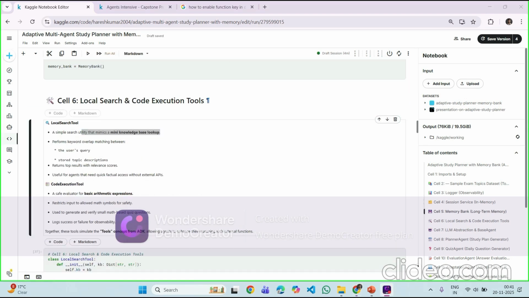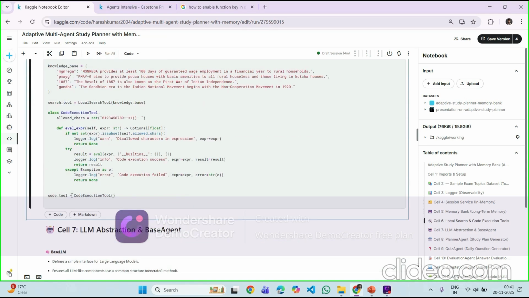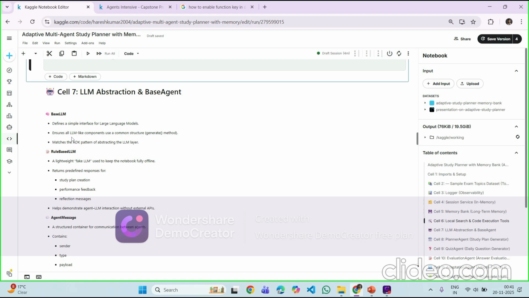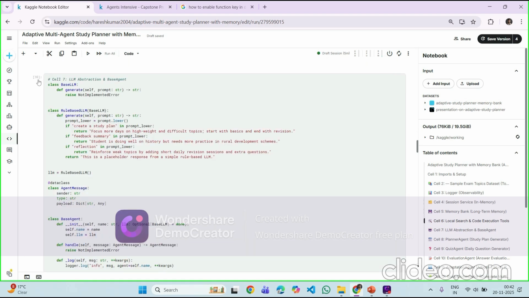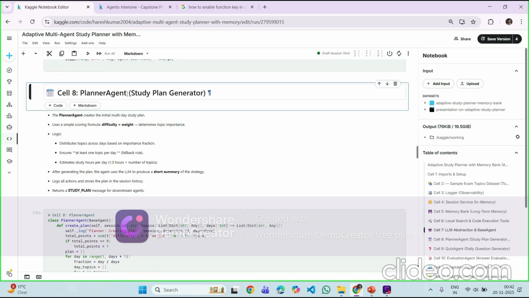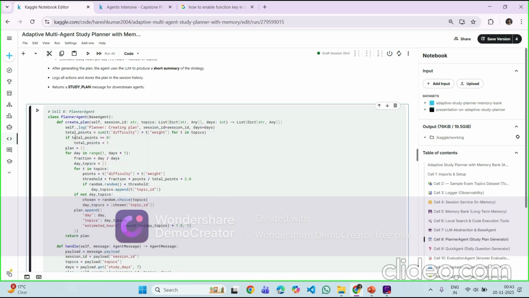Moving on to cell 6, it contains the local search tool and the code execution tool. Cell 7 creates a fake LLM, a tiny rule-based model, and I also set up a base agent class, which is like the parent template for all the agents in the system. Run this cell. Cell 8 is my planner agent, which you can call the person doing all the planning.